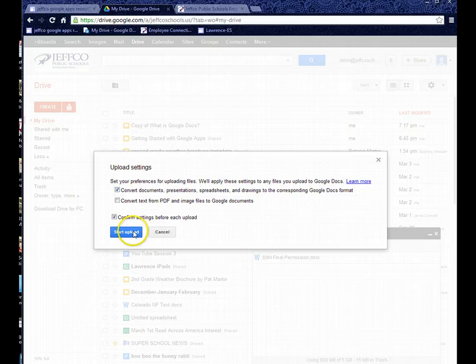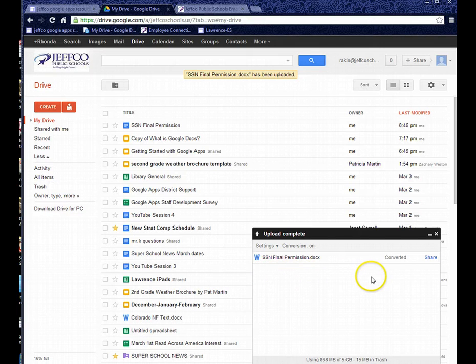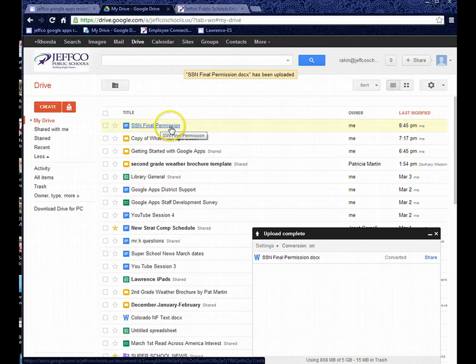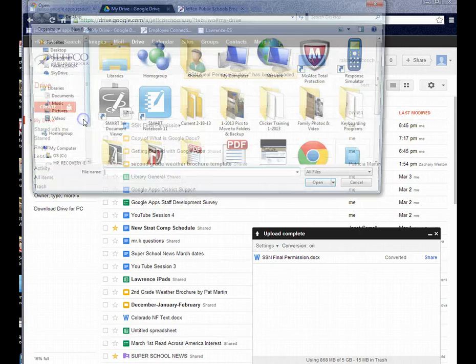and start my upload. You'll notice down here, here's this little status bar, and it's converted just like that. And here is my final permission form in Google Docs format. I want to show you how you can tell the different icons of the Google Docs format or the regular Word format. So I'm going to go back and upload my files.